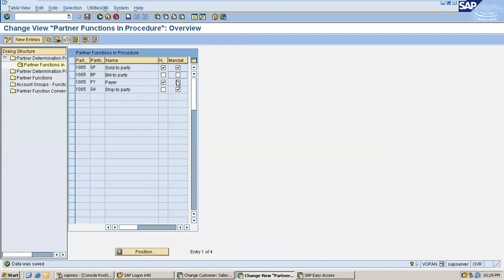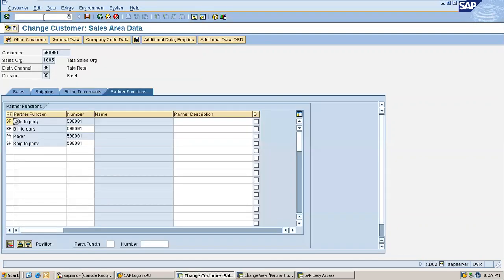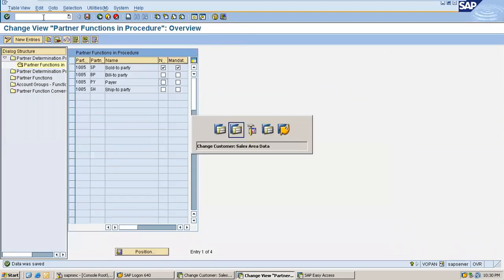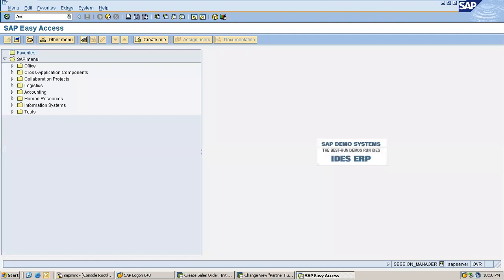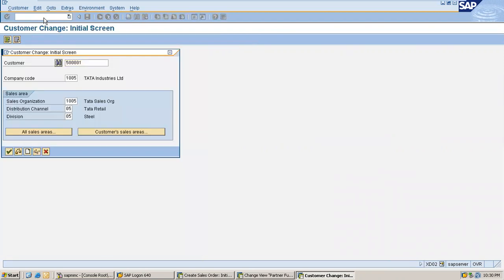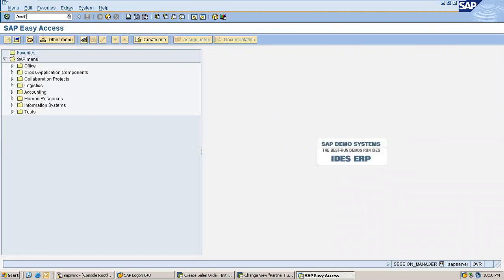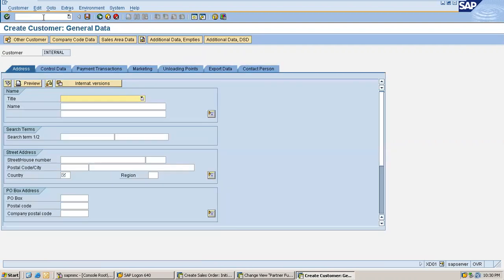Let's say I'll remove all these options here. Only sold to party is mandatory. Now try to create a customer number. Sorry, I have to go to XT01, not BA01. By mistake, I have one, I guess. XT01, create a new customer.